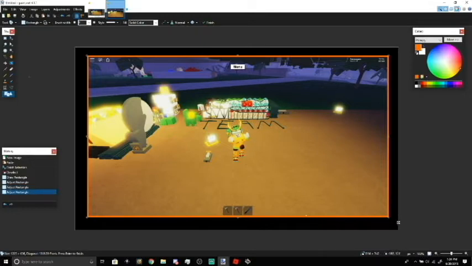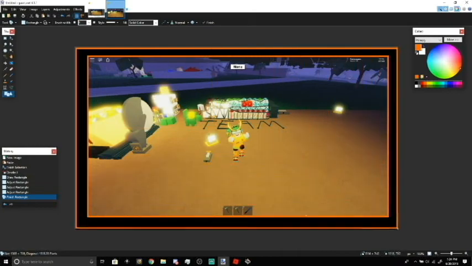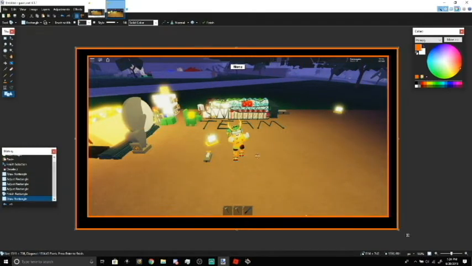Alright, there we go. Now I got an outline around the game window, which is great. So far so good. Now I'm gonna just deselect that really quick, and we're gonna make another outline box around the outer layer right here at the edge, basically. Just like that. It's looking awesome so far.